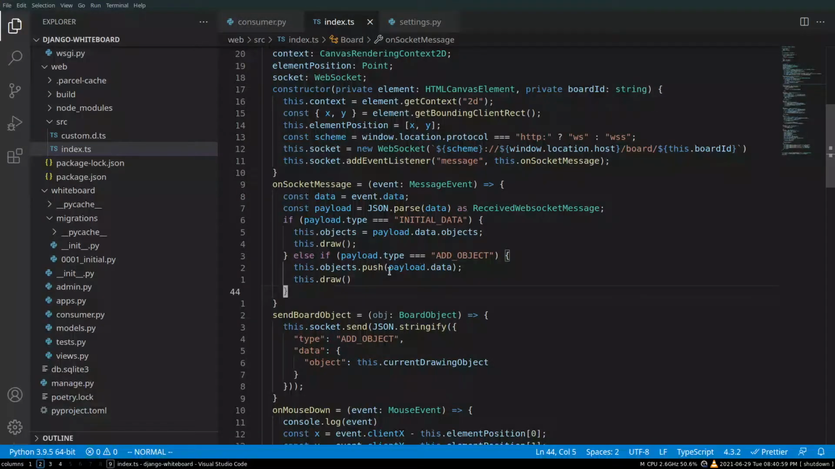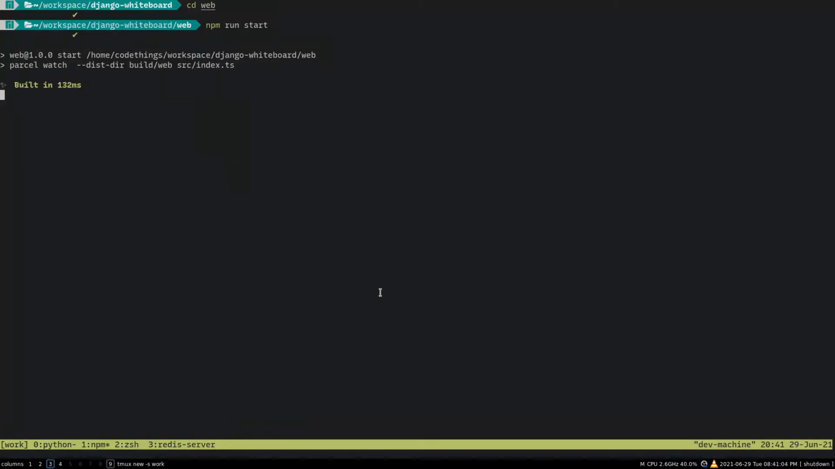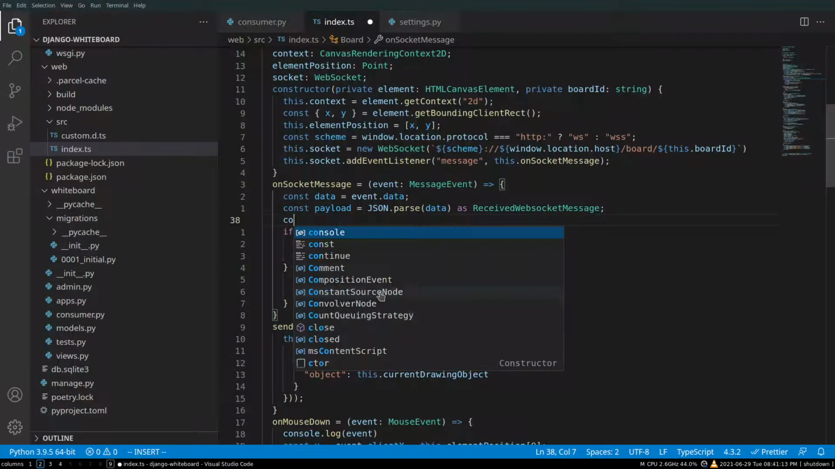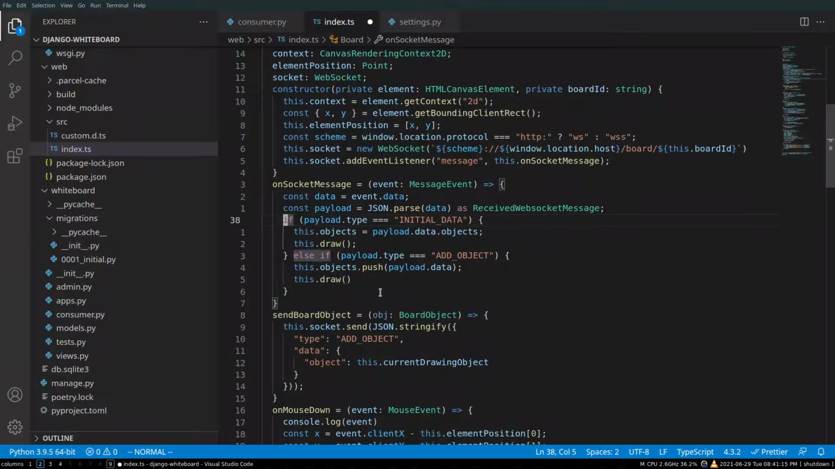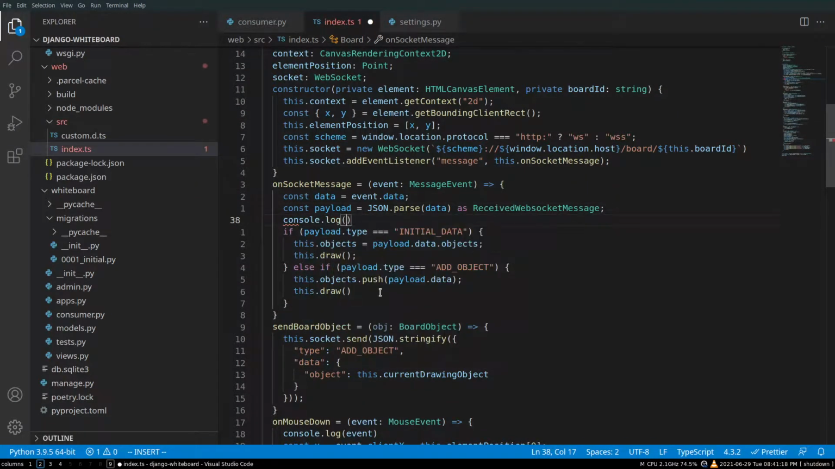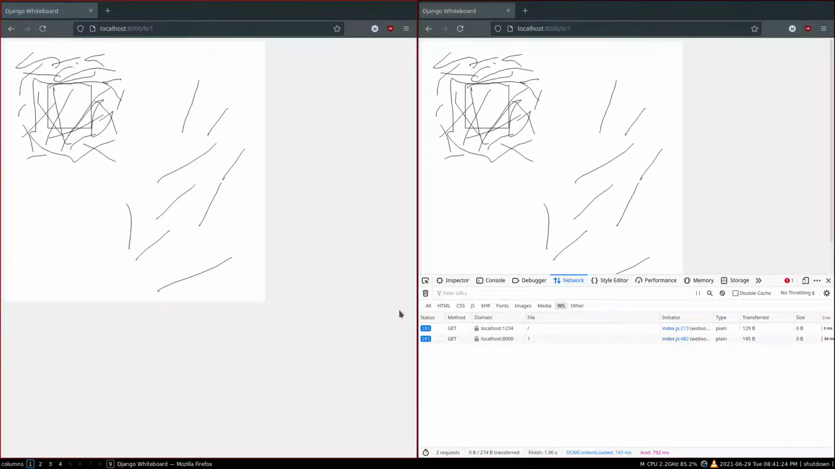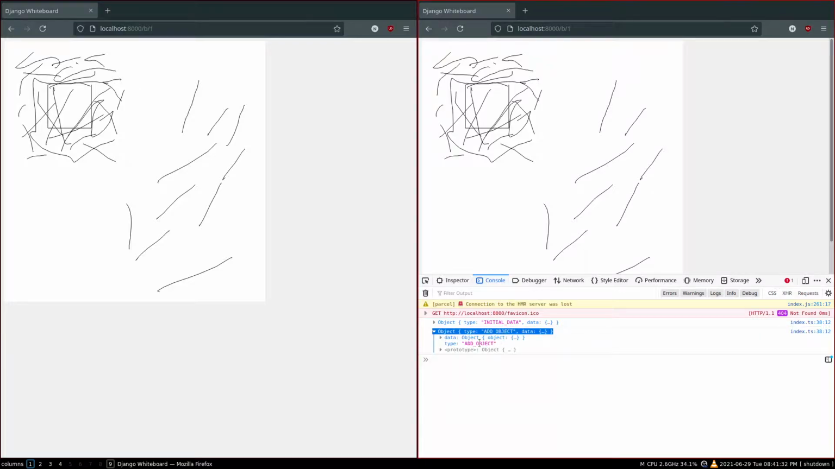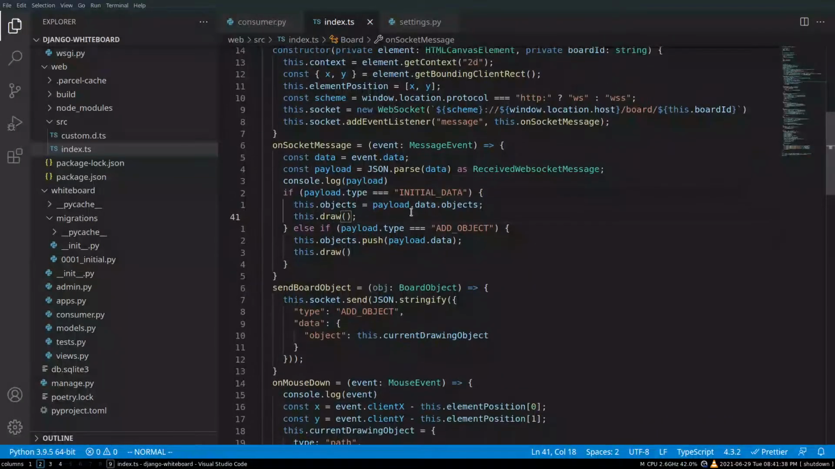Let's try to. Actually, is the front end being built? It is. So that's good. Let's see. Let's do console log here. Payload. Right. Just to be sure. So it's here. And I have this here. Data the object. Oh, right.